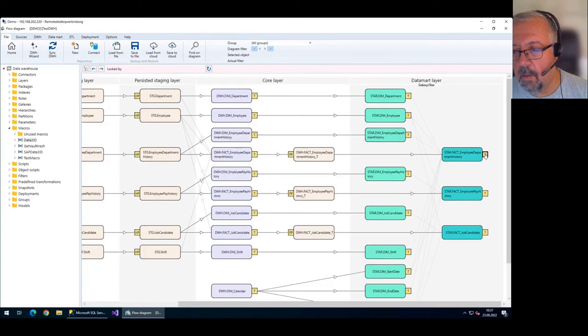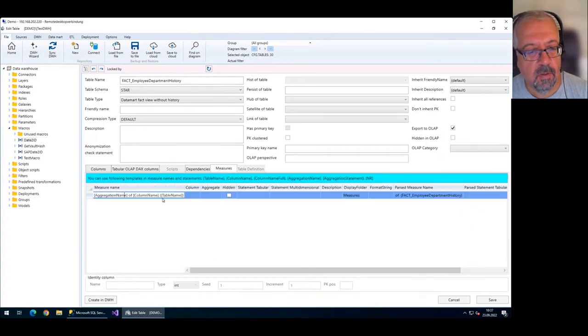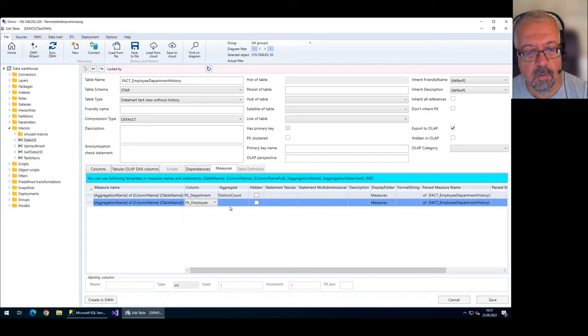Okay, I would create some additional measures. Let me do it. For example, in employee department history, I will define some measures like distinct count of department, distinct count of employer.